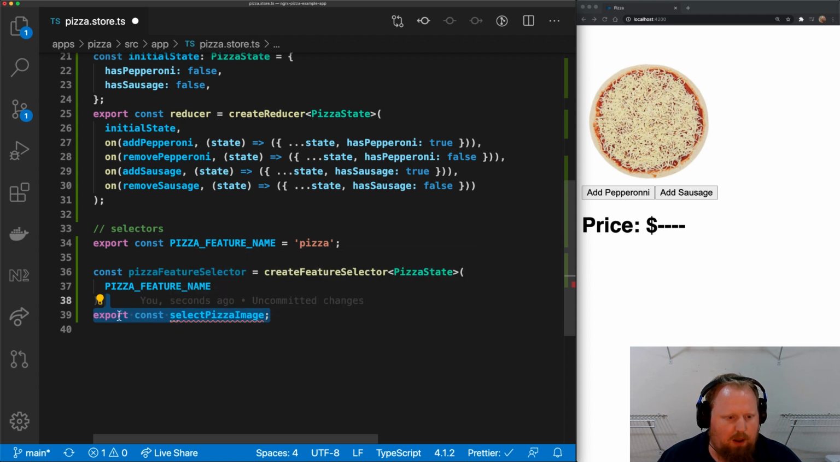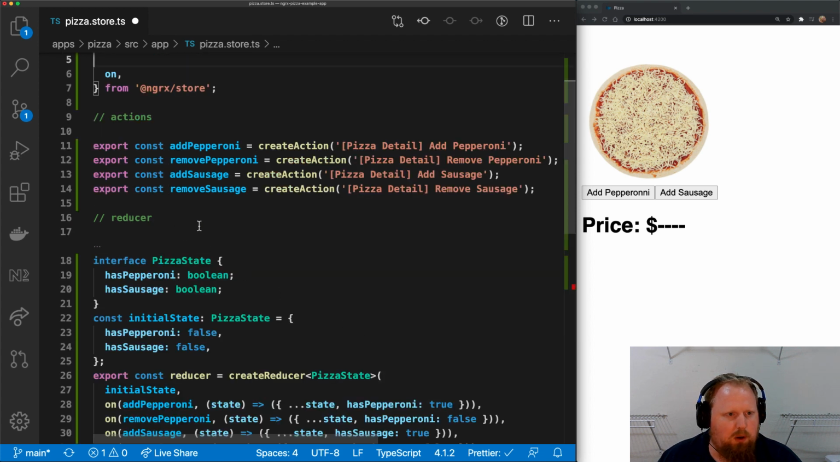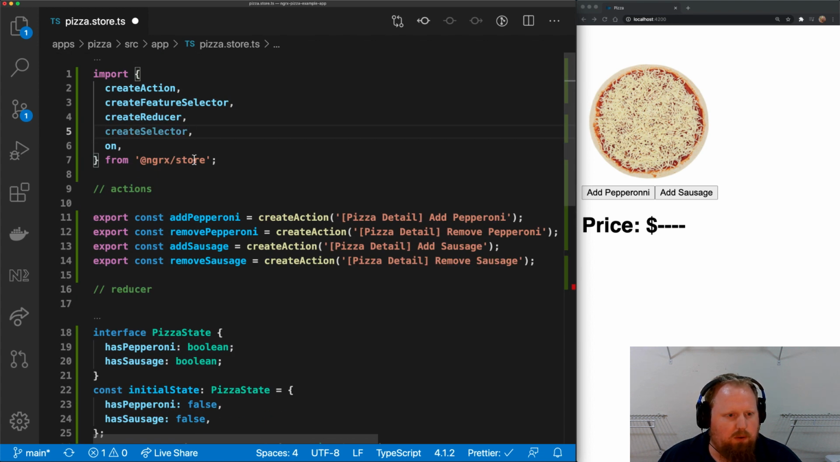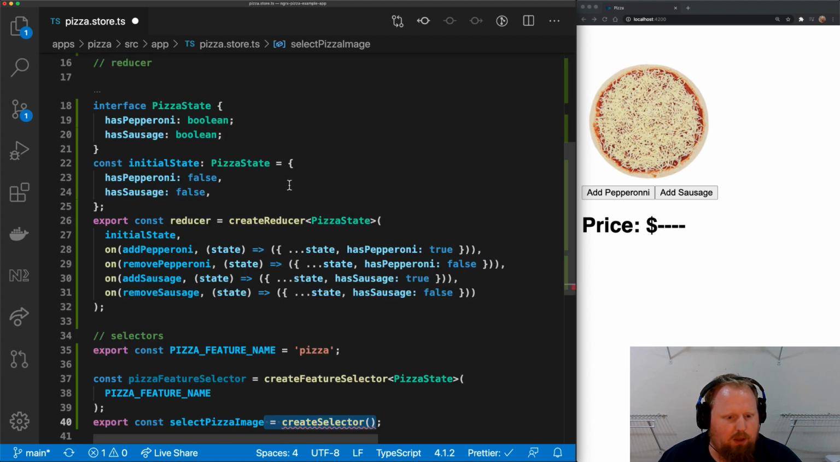And we're going to go ahead and export this because this is the actual selector we'll need to import into our components or anywhere else we need to use this information. So we'll go ahead and export it. Next up, we are going to import from ngrx store this createSelector factory function. What this will do is create a selector function for us, given a set of other selectors and then what's called a projector function. So let's see how this looks.